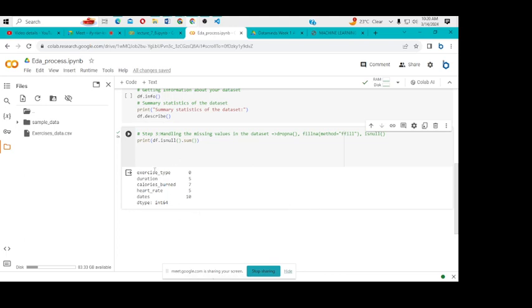the sum of null values in each column. So in the exercise type, we have null; duration, we have like 5; in calories burned, we have like 7; heart rate, we have 5; and in dates, we have 10.